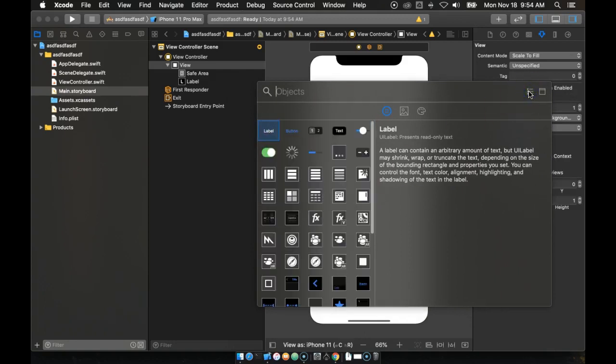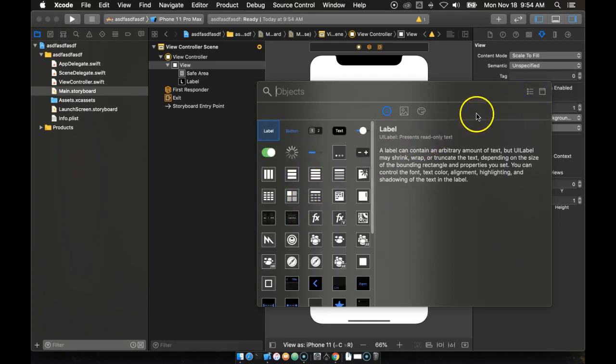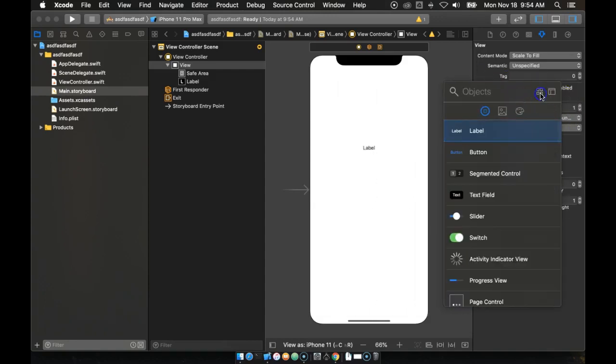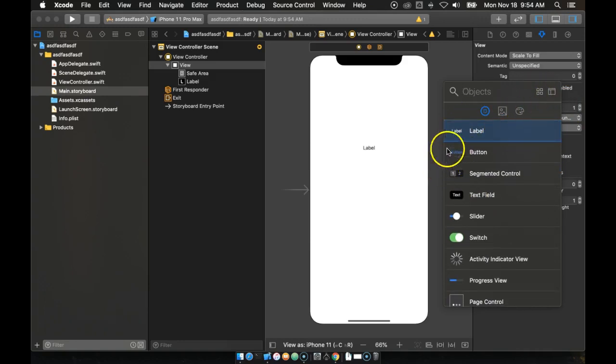There's a couple of options here. You can view the objects in different ways. You can also hide this extra descriptive area back here on the side. That's the object library.